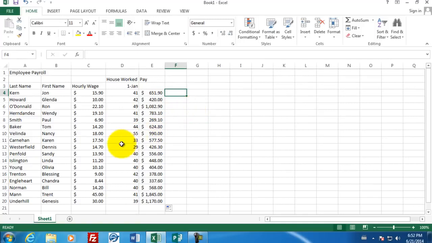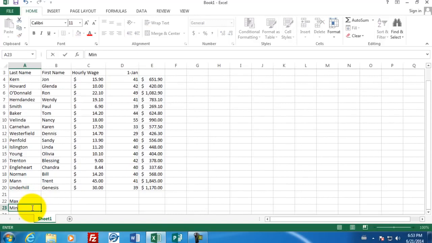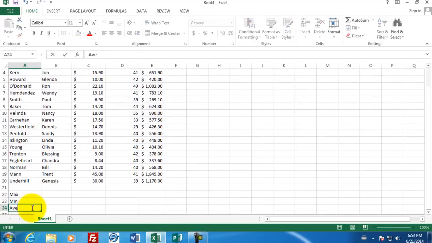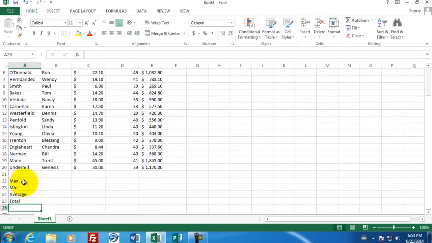One more thing that we're going to do with this formula is we're going to add a few lines at the bottom. I want to know who is the maximum, press enter, who is the minimum, press enter, what is the average pay, and what is the total pay. These words, max, min, average, and total, are just labels. But over here in this column, I'm going to put in a corresponding formula.